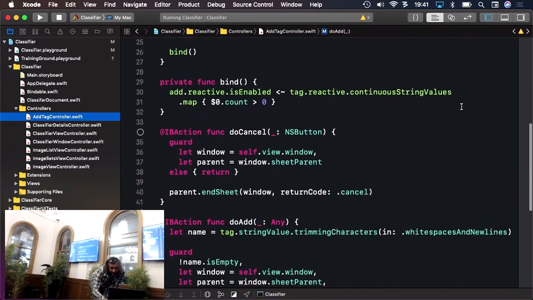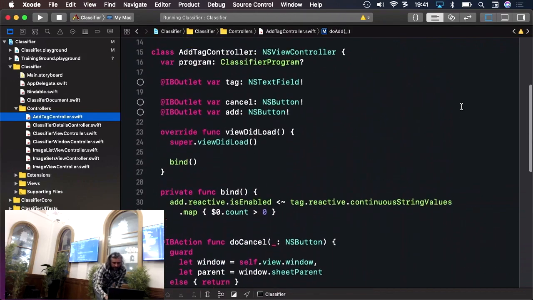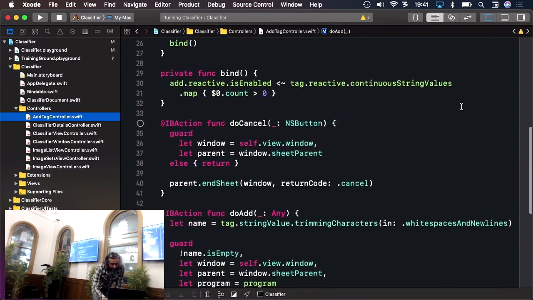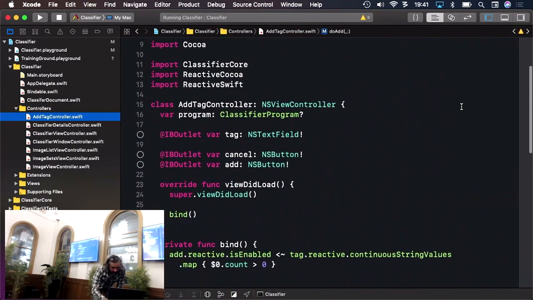So most things have a bind function. You need two things in order to operate this controller. You need the view to be loaded and the program to be available, right? And then the bind operator fires. And that's just straight reactive stuff. There's nothing in there that's... this may not actually use the program.